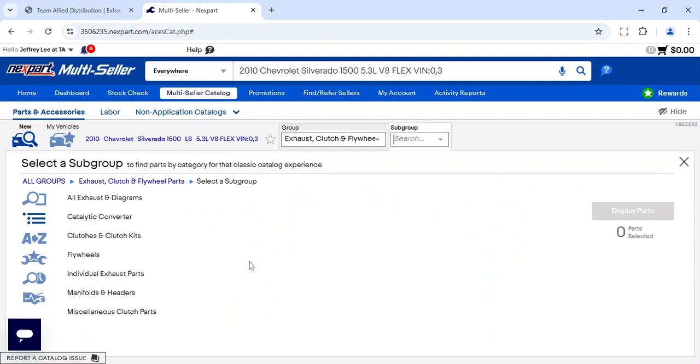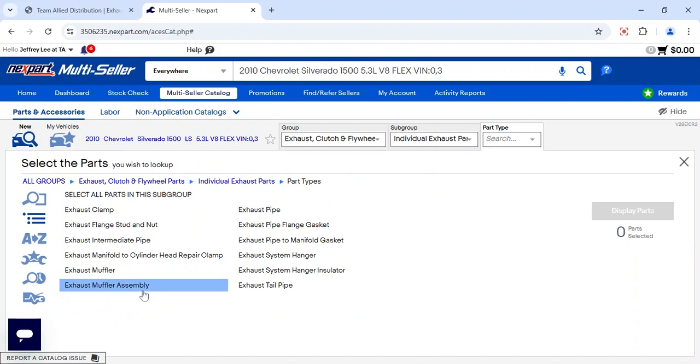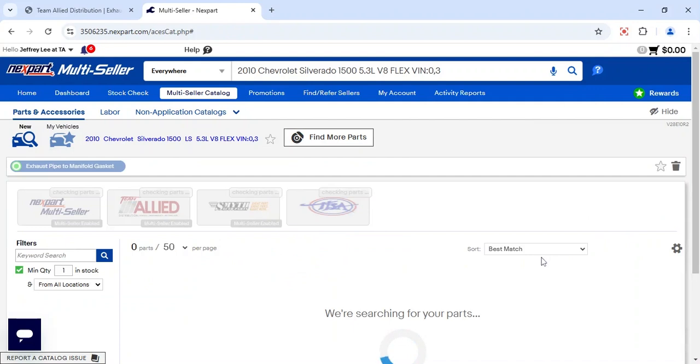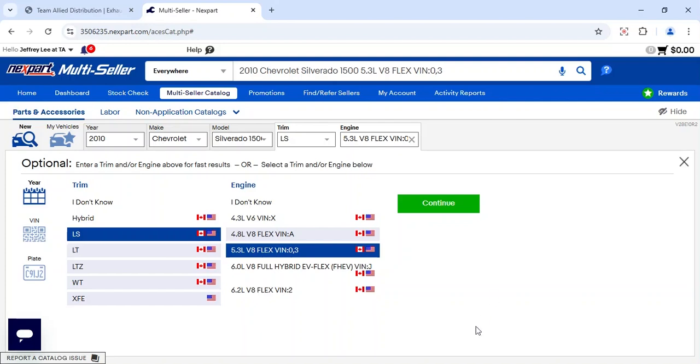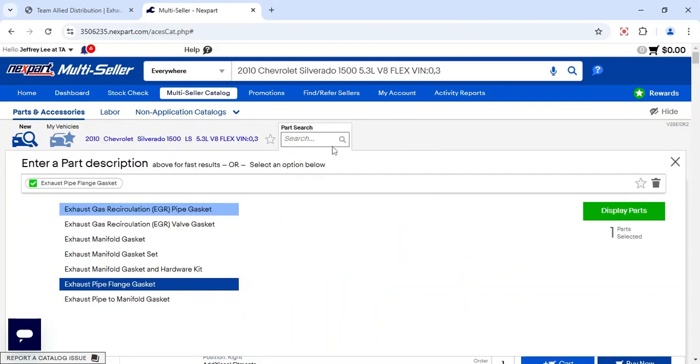we're going to do an exhaust, do individual exhaust parts, and we're going to do an exhaust gasket again. Do a manifold gasket. Oh, we only got one there. Pause that. And we will try one more here to see if I can get parts from everybody. If I just do, let's do an exhaust pipe.